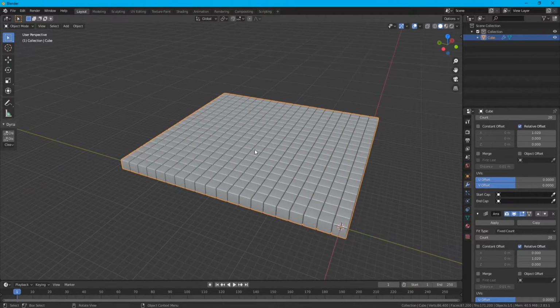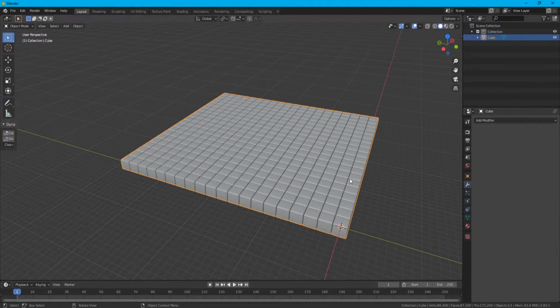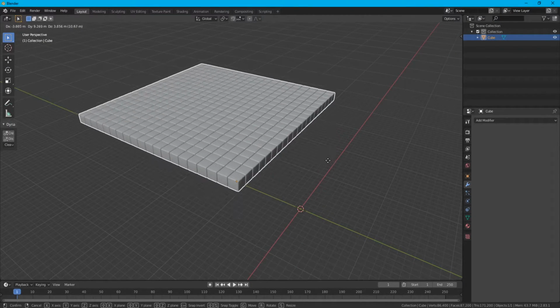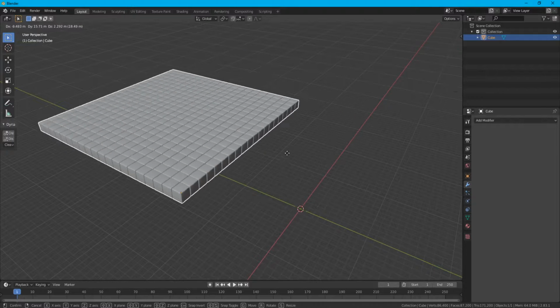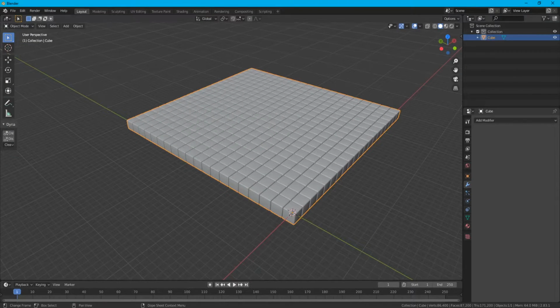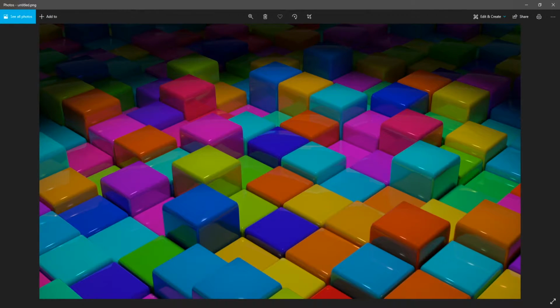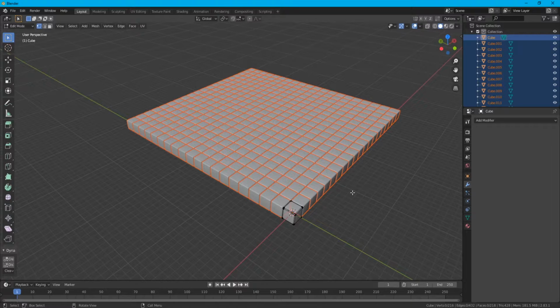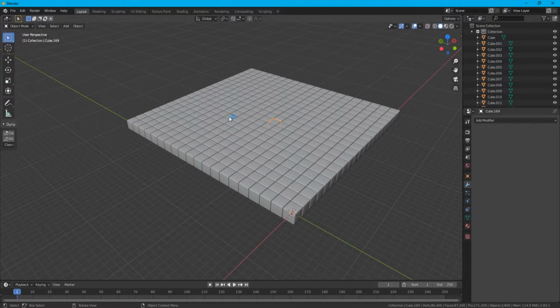So then, what we want to do is apply both modifiers, and then right now, you can see that this whole thing is a huge object. You can't actually select one cube at a time. That's an issue because over here you can see some cubes are taller than others. So let's go into edit mode and then press P to separate, and then you can separate by loose parts. Then you can see each of these cubes is its own object.